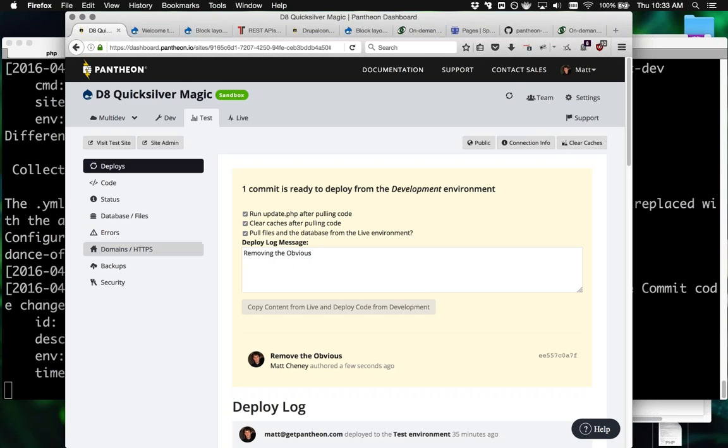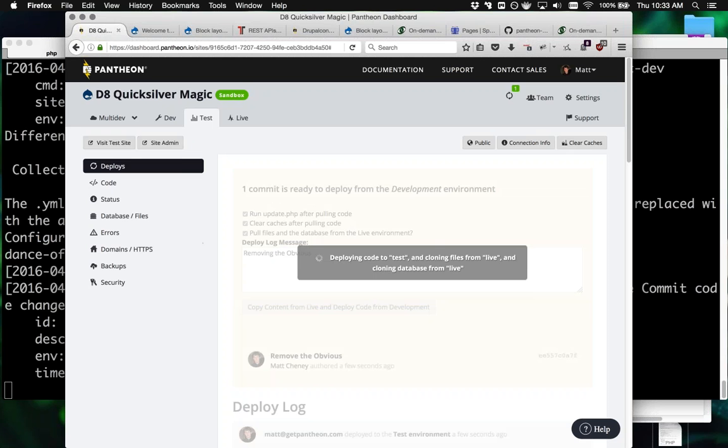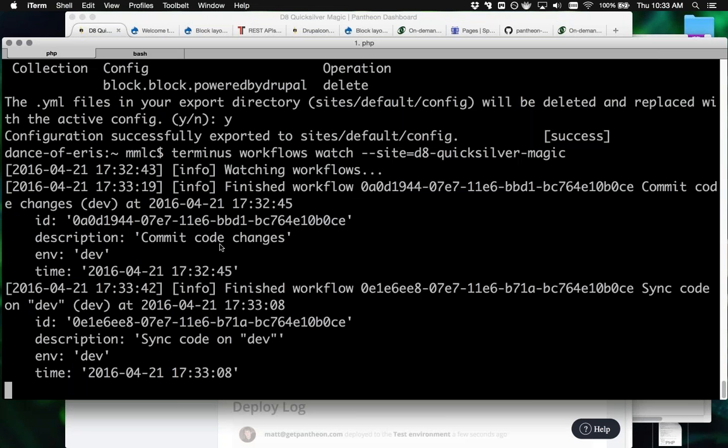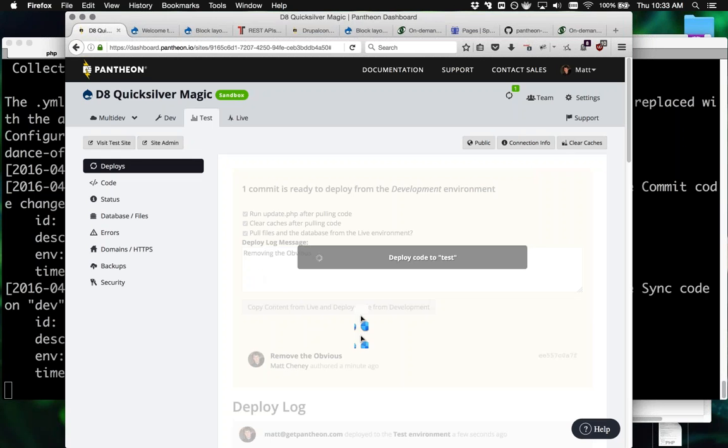With a lot of this stuff, in some of the examples we kick out the information here in the log, just part of the Quicksilver scripts, but I'll also show you in my next one that you can even dump the output in your Slack channel, which in some of these examples is going to make a lot of sense. But what I did just now was hit that copy content from live, deploy code from dev button.